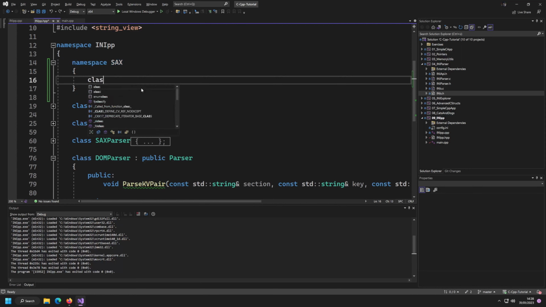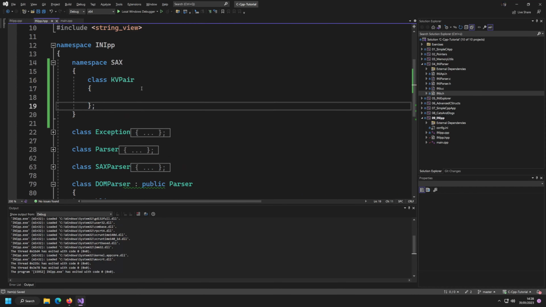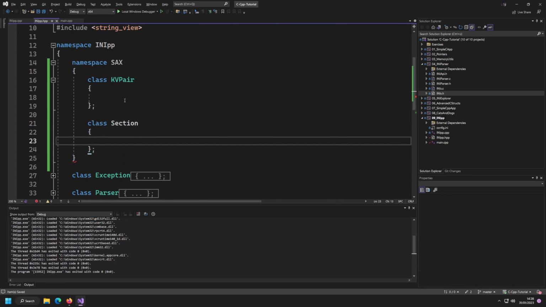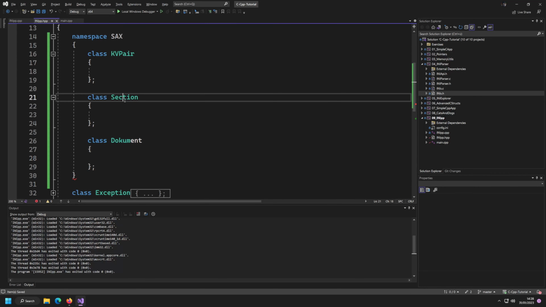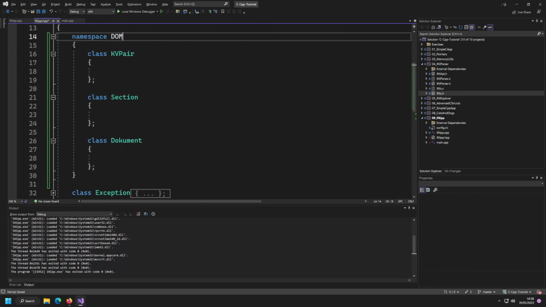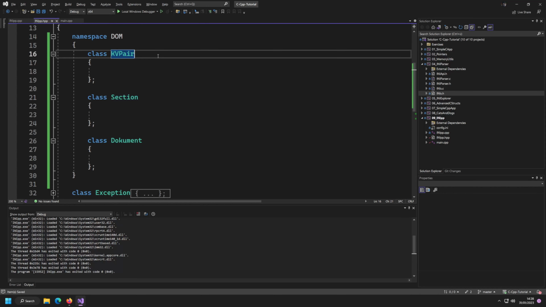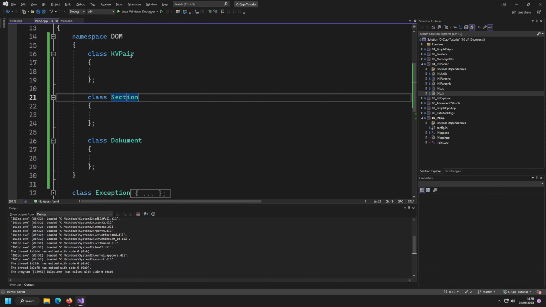All right, so what are we going to have? We're going to have a KV pair again. And again, I'm doing this as classes. You're going to see why later. So class KV pair. We're going to have a class section. And we're going to have a class document, because the document is going to be our INI document. No, it's not sex, it's DOM, because it's a document object model. Yeah, because it's a document composed out of sections composed out of KV pairs. So DOM, document object model. Or modeling, or whatever, but the idea is that I have mistyped this here. So we have a document, a section, the KV pair.